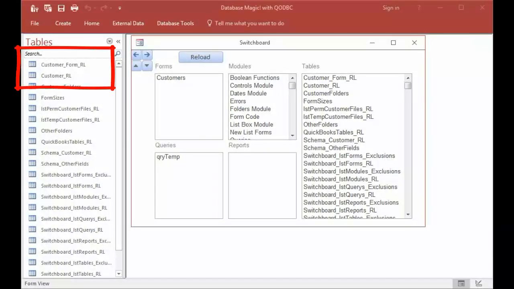If you look in the navigation pane, you'll see two customer tables. The database creates these tables, so if you delete them, no problem. The second form you create using the book Database Magic with QODBC is the automated switchboard. Let's open the customer form now.